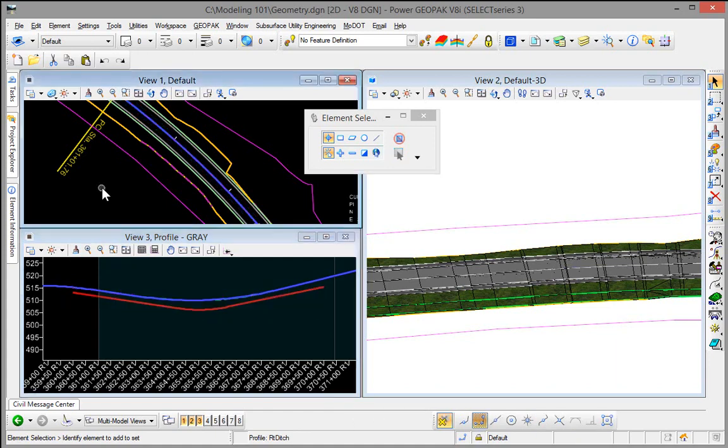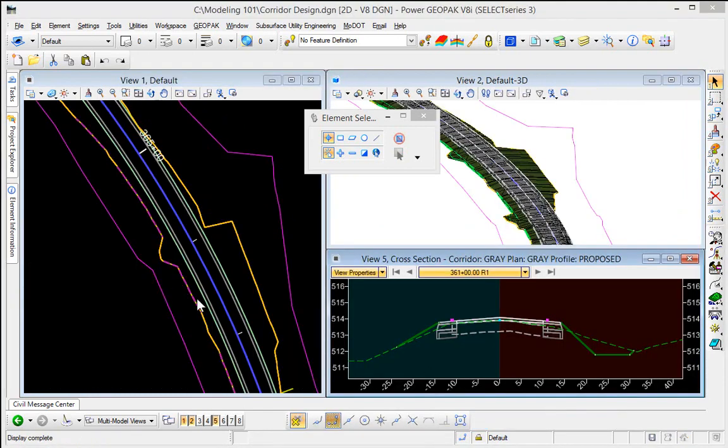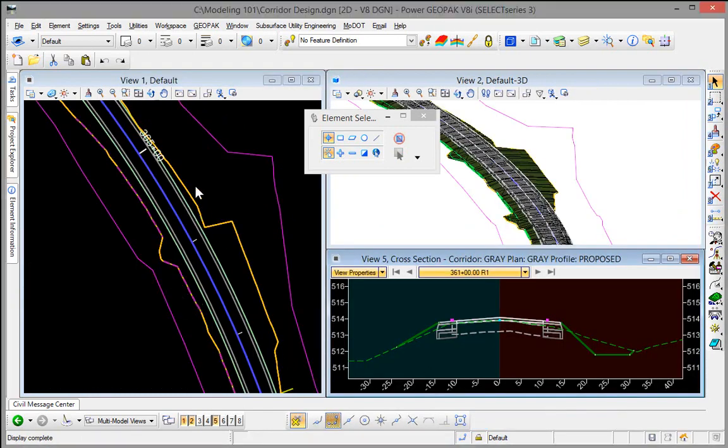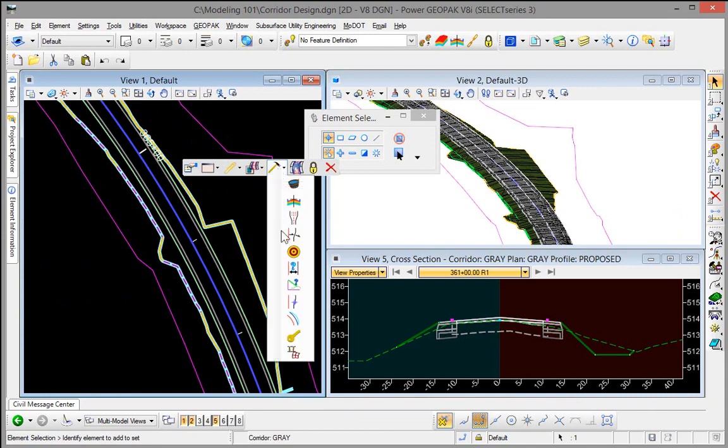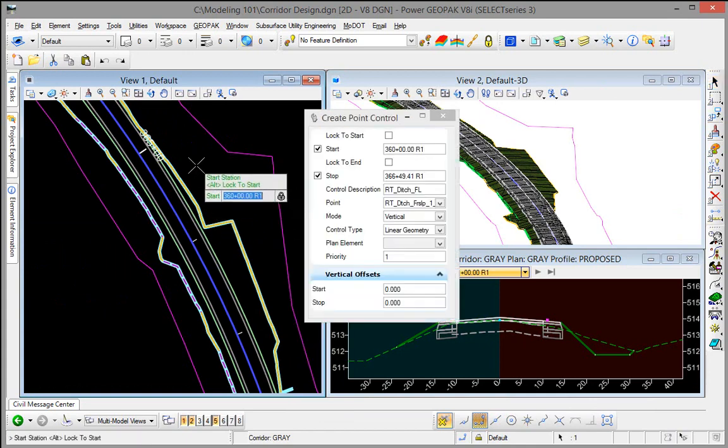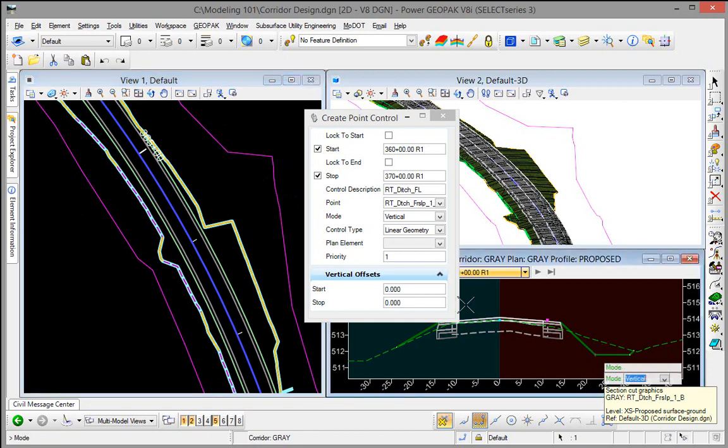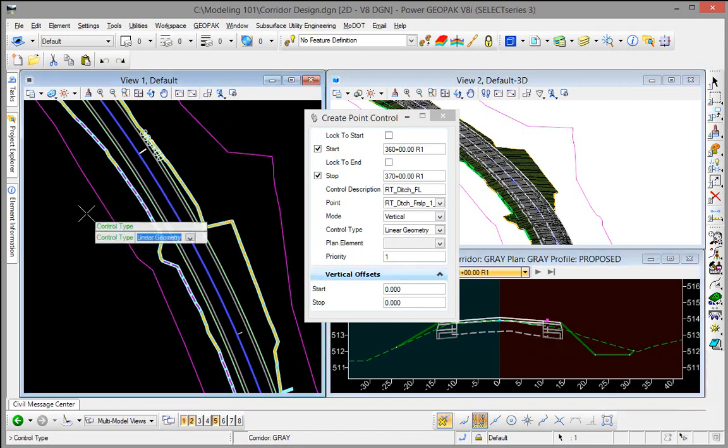So let's go ahead and jump back over to our corridor now and utilize that profile. So in our corridor file, we want to select our corridor and go to our corridor tools. And we want to create a point control again, but it's going to be just a little bit different this time. We're going to start at station 360, and I'm going to stop. By hitting my N key, I can unlock, and I want to go to 370, and so we'll accept that. Right ditch flow line. And the point we want to control, I can just hover over to my dynamic cross-section window and accept that.